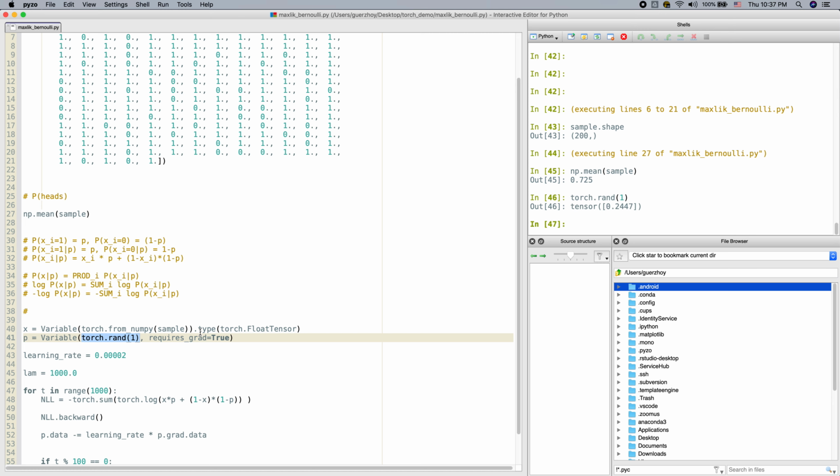We'll also define P, which is going to be a variable, and initially it's going to be random. In this instance it's 0.244, but every time you run it, it's going to be different. Here we say requires grad, which means that we should be able to compute the gradient of any function of P with respect to P, which is something that we'll want to do because the negative log likelihood is going to be a function of P.